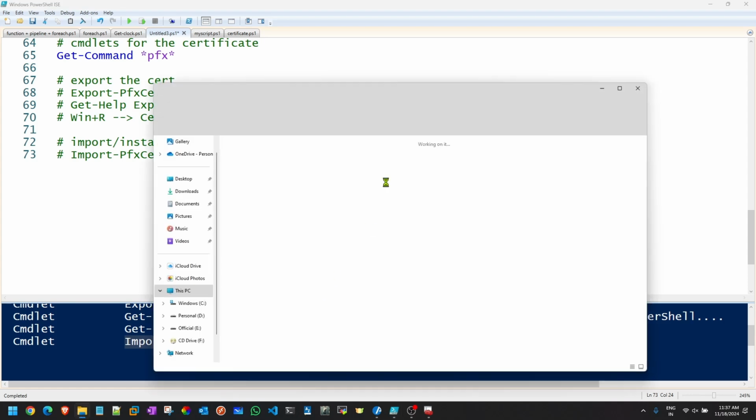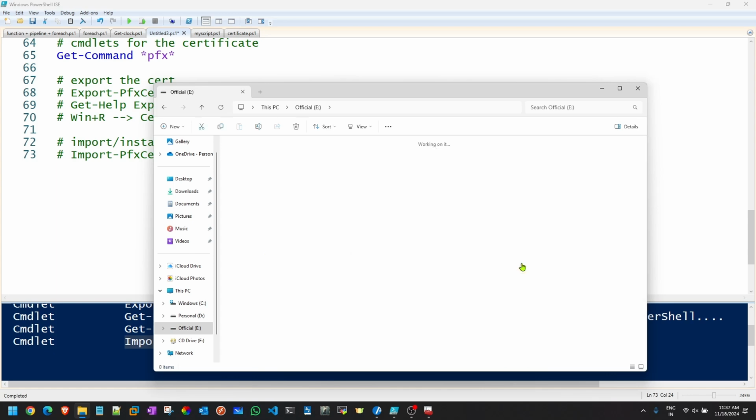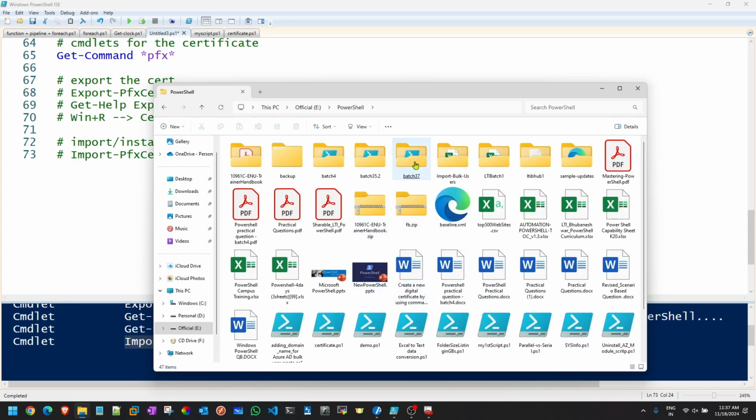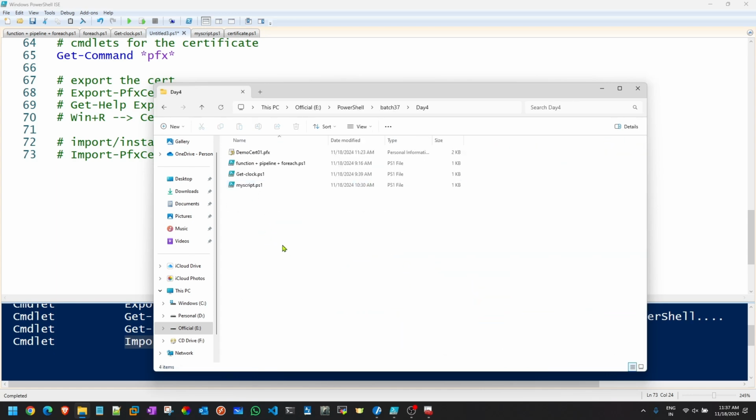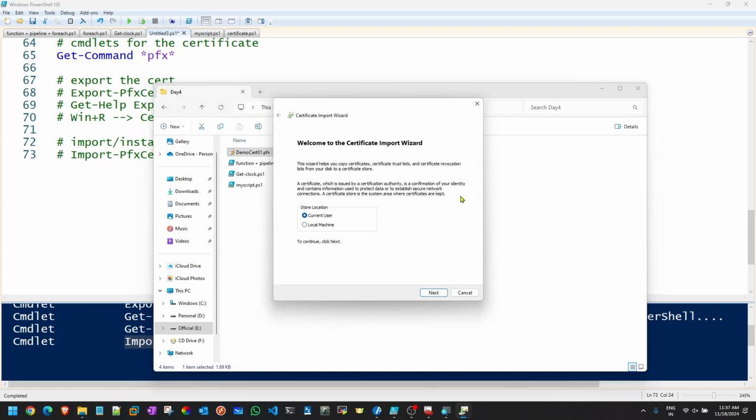So you have to go to a location where your certificate is available. Okay, batch 37, day 4. Can you see this demo cert over here? You can see here, that's my certificate. Now to install the certificate, either you can double click on it or right click and you have this install PFX option. Any option will open the same UI only.